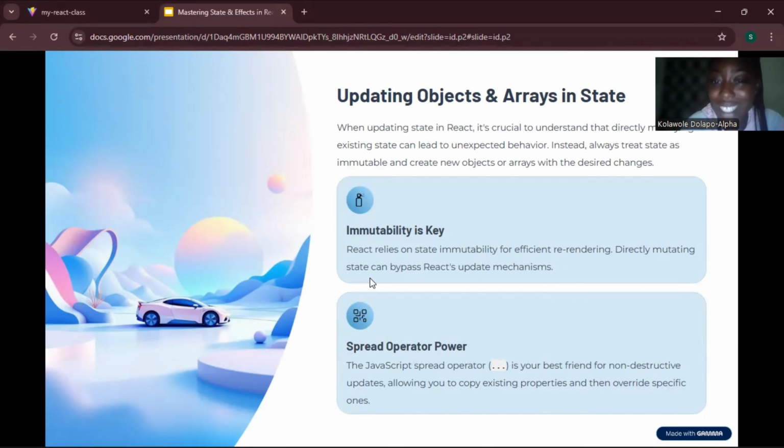When updating state in React, it is crucial to understand that directly modifying existing state can lead to unexpected behavior. Instead, always treat state as immutable and create new objects or arrays with the desired changes. Why is immutability key? React relies on state immutability for efficient re-rendering. Directly mutating state can bypass React's update mechanisms.